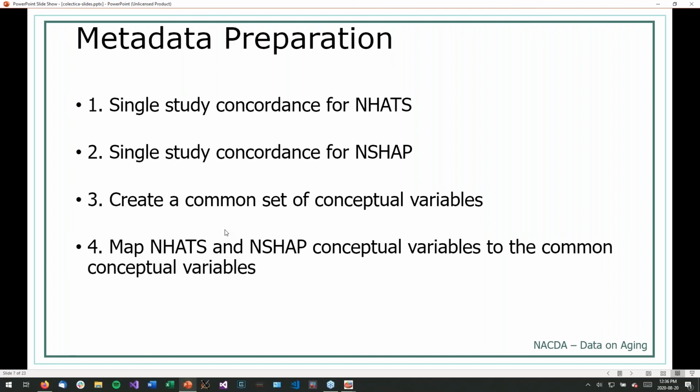measurement descriptions. So it's really a 4-step process, and the first 2 steps were done before the project. The first step is to document the concordance and the variables within each study. NHATS had done that a number of years ago, using DDI-Lifecycle and Colectica. And NSHAP did it more recently as a precursor to the cross-study work. But they both did the basic data set and variable documentation, and then created what we call conceptual variables within their studies.